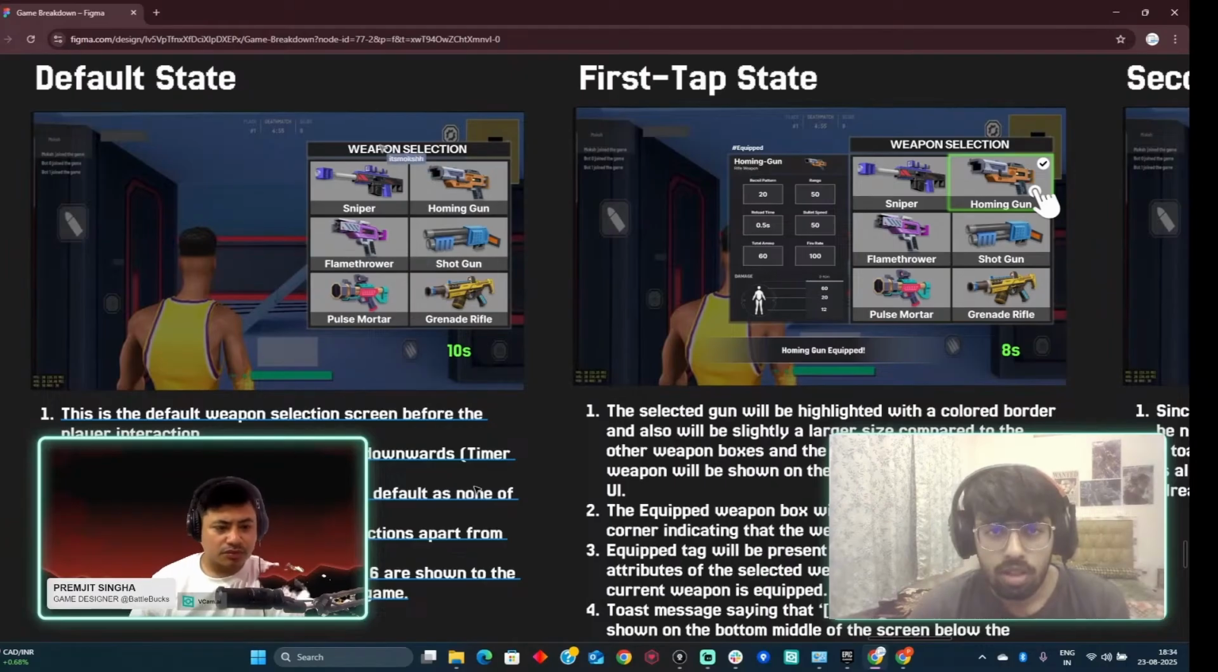Cool. In the new version of the default state, the one difference you could see is that the lock-in feature is not present here. By default, only the 6 weapons will be present here, just as before, and the timer will be provided towards the right below the weapon selection UI. So this is the basic format for the weapon selection. Moving forward, we have the first tap state.